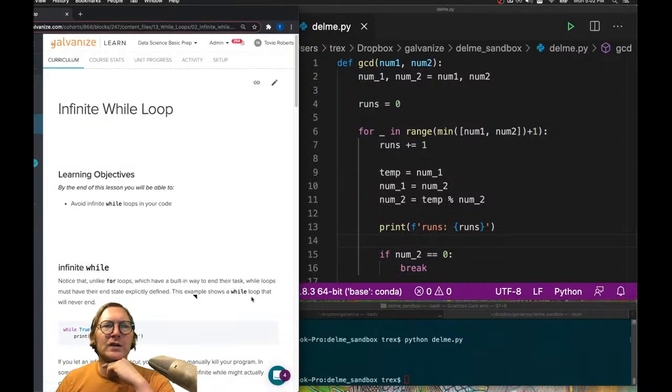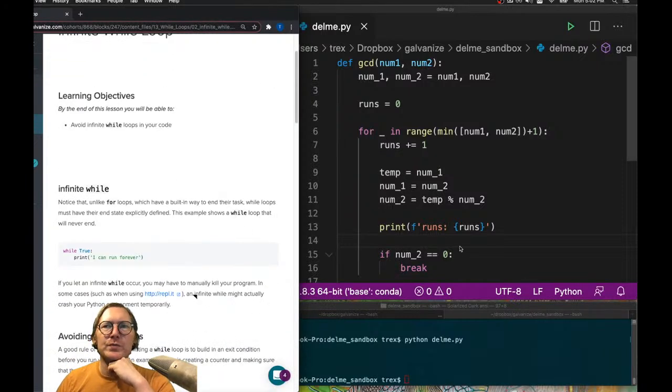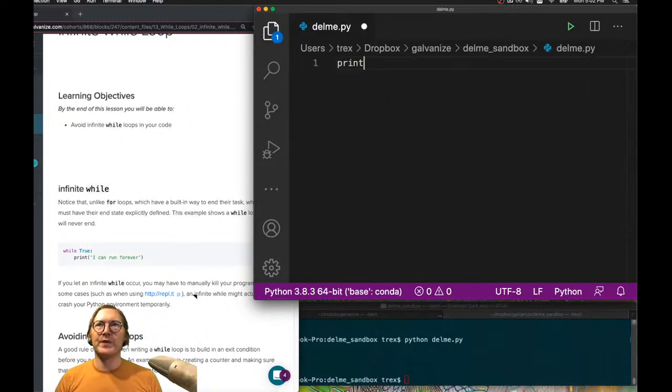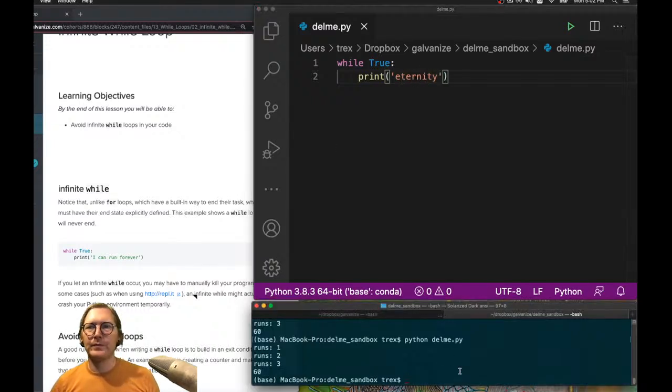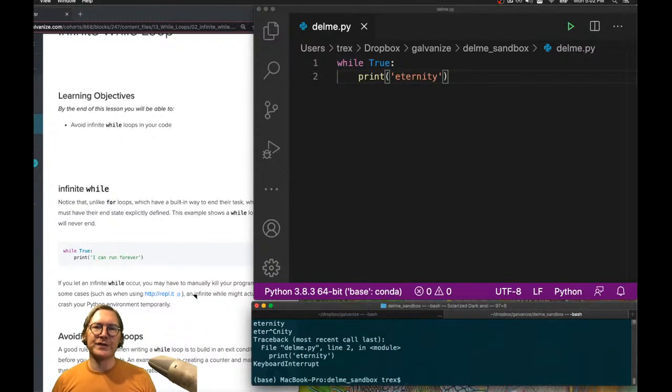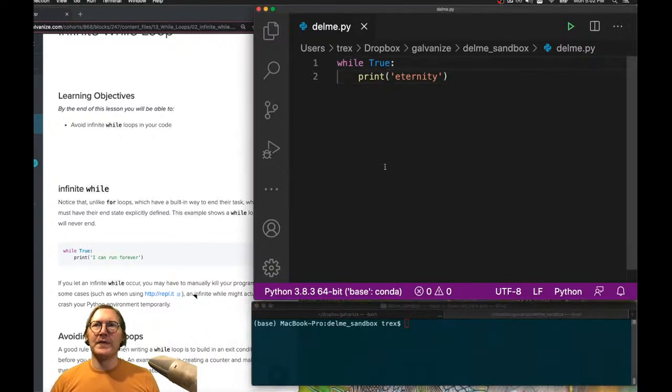We already talked a little bit about infinite while loops, and you know, just print this. Actually, while true prints eternity. And this is just running and running and running. If I want to break out of it, I can do Control C, and that will break that loop. But that would just sit and run in my terminal indefinitely.